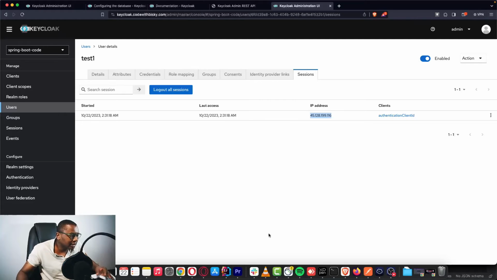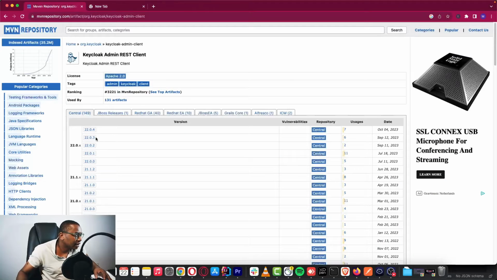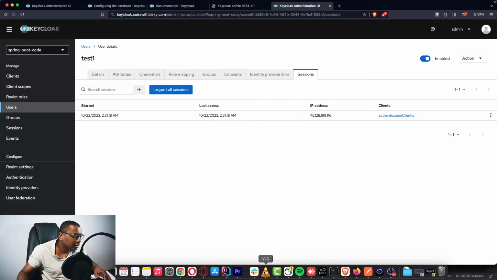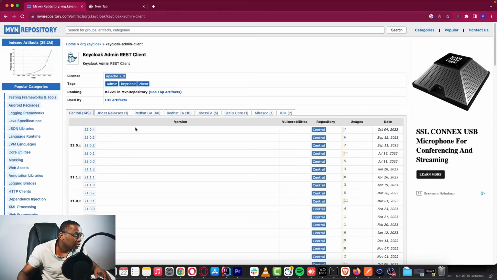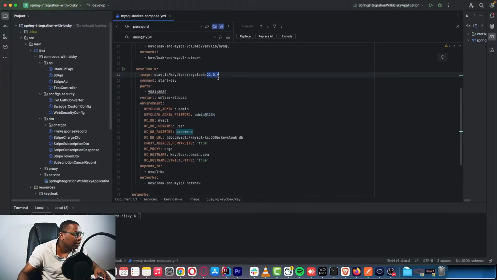So we want to use these REST APIs in our Spring Boot project. I showed you the dependency that we are going to use, and this dependency is this one, 22.0.4. So we are using this version, 22.0.4, the same version that we are seeing here on our Keycloak server. So the version must match, so that we can avoid errors with the SDK.